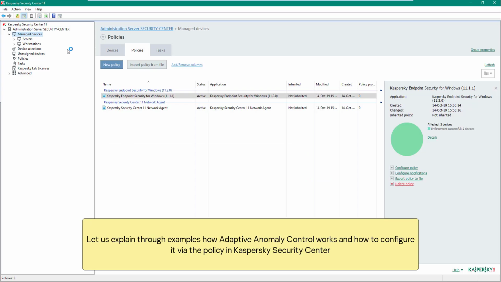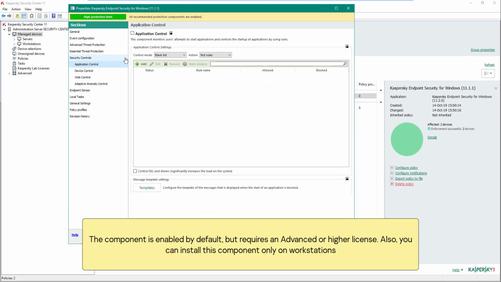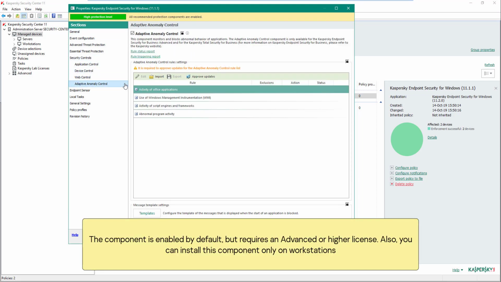Let us explain through examples how adaptive anomaly control works and how to configure it via the policy in Kaspersky Security Center. Let us open the policy of Kaspersky Endpoint Security 11 and switch to the adaptive anomaly control settings. The component is enabled by default, but requires an advanced or higher license. Also, you can install this component only on workstations.